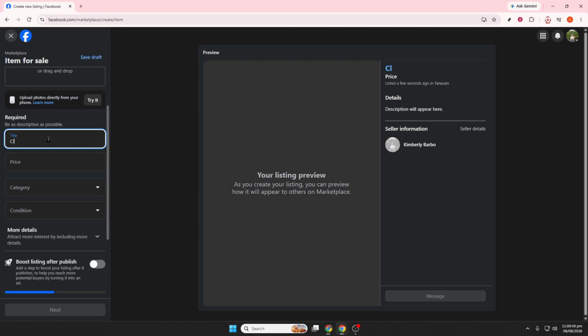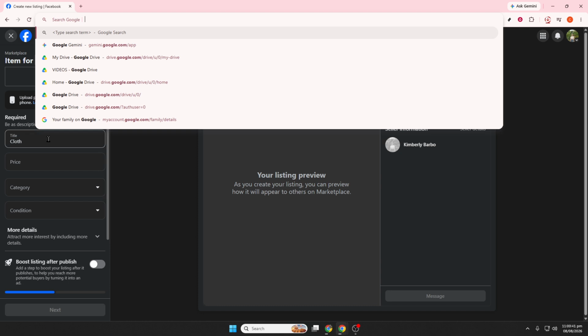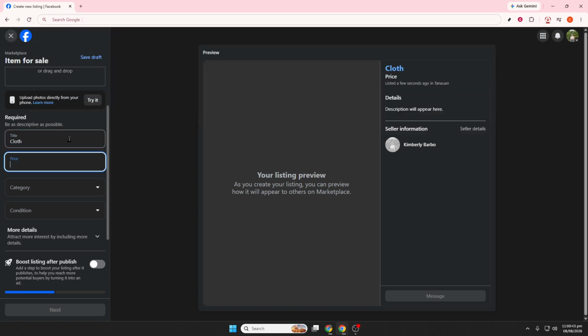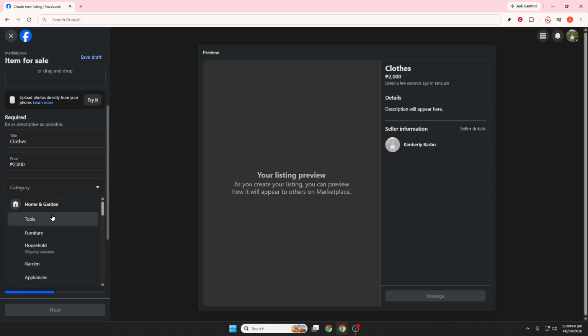Next, add your product photos. This part is extremely important because photos are usually the first thing buyers notice. Upload clear, high-quality images of the item, and if possible, include multiple angles. It's also a good idea to show any wear, damage, or unique details so your listing feels honest and complete. Better photos can help build trust and reduce unnecessary questions later.